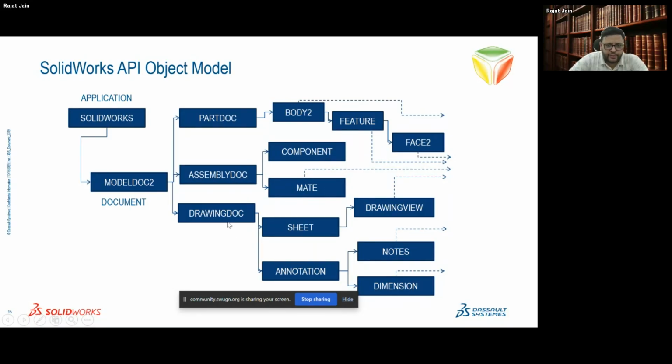For the drawing document, we have something called a drawing sheet. And each sheet has a lot of views. And for each of the views, you can have your own display data, you can have your dimensions, and whatever information is there on the view.